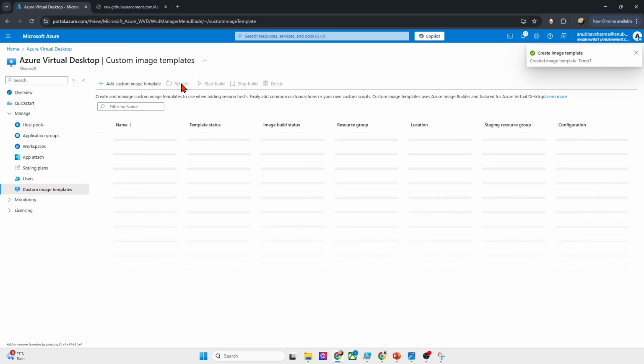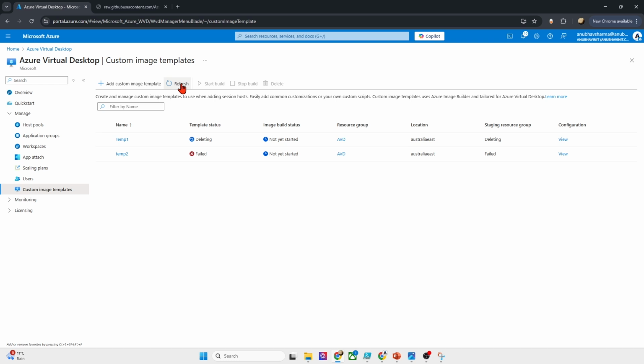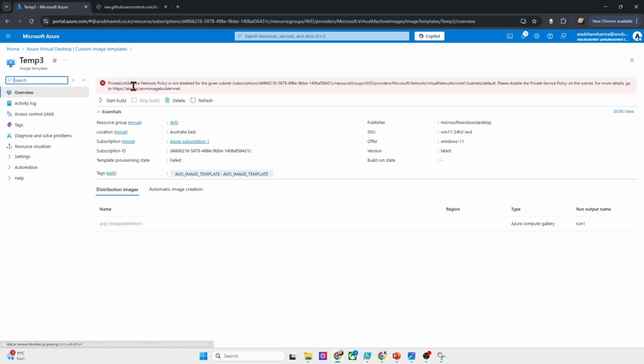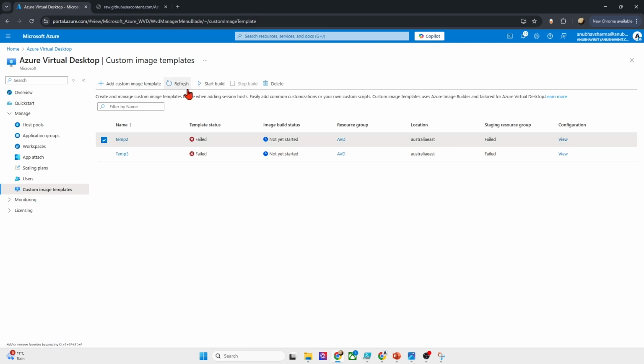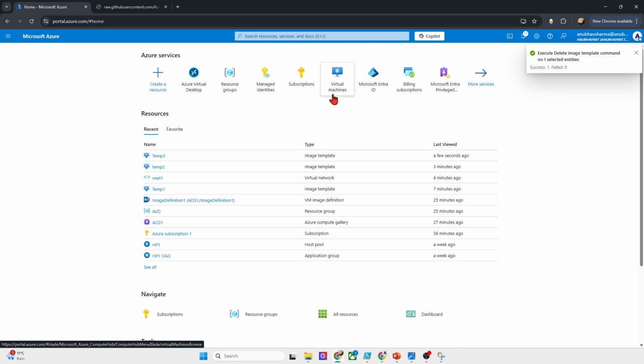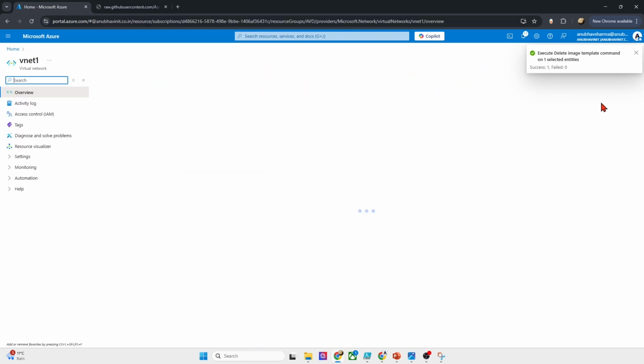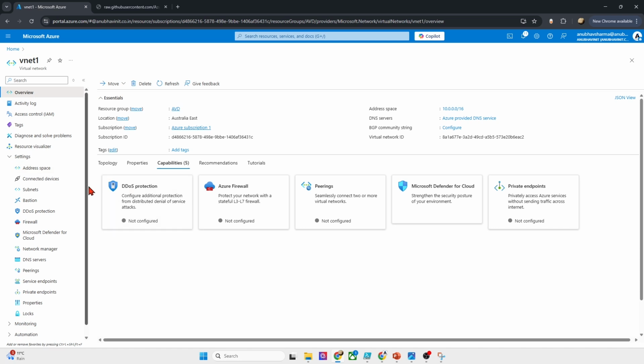Okay, let's refresh it and see if template 3 gets created or not. The one is getting deleted. That's fine. Okay, template 3 also failed. Let's see the error. Okay, this is a different one. Private link service network policy is not disabled for the subnet. Okay, let's see what this is and disable it. I'll delete template 2. Nothing works in the first go, but it's good, that's how you learn, because not everything is mentioned on TechNet.